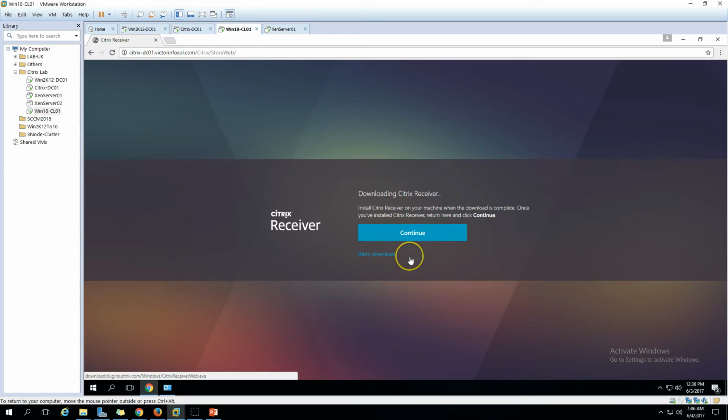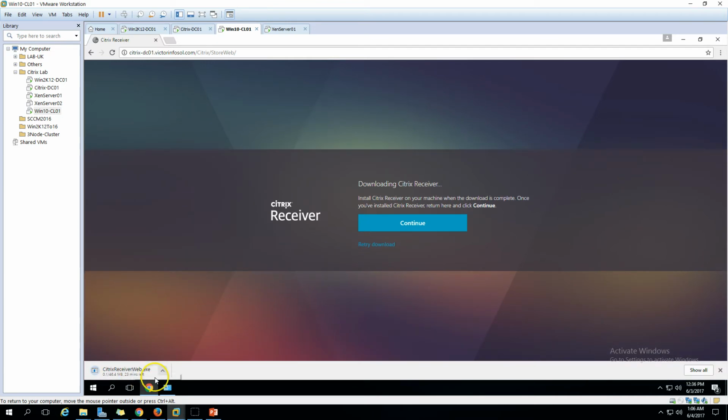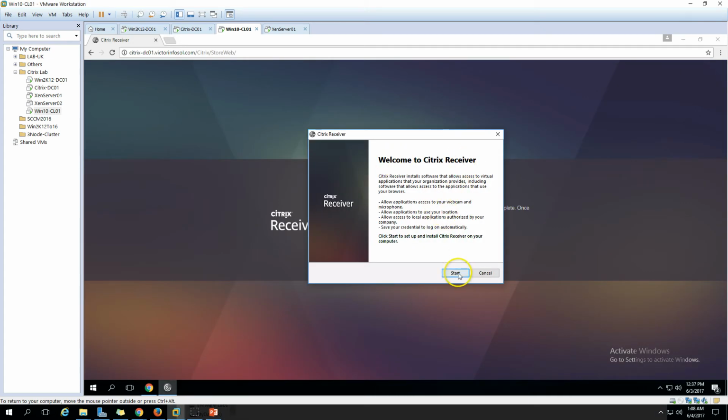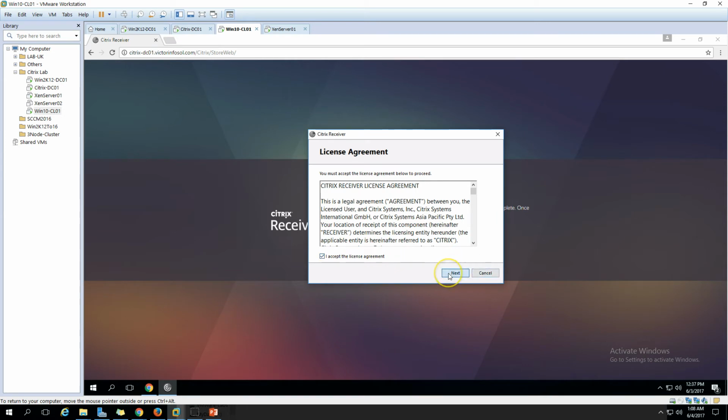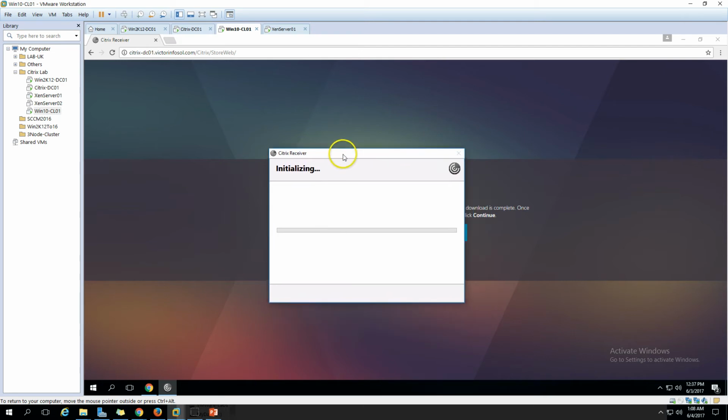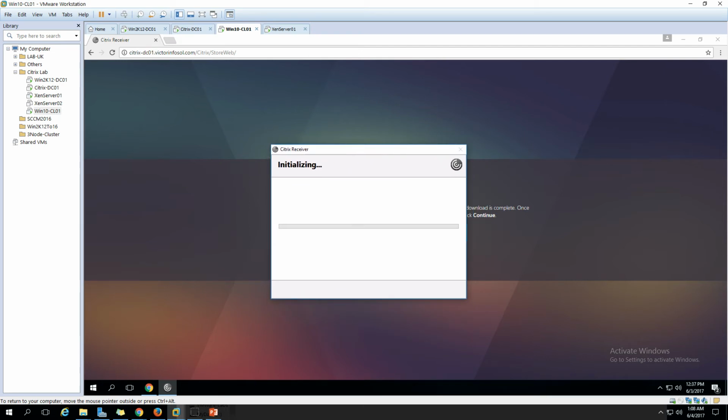and download the Citrix. So now you can see the Citrix downloading has just started on my machine, so it will take some time to download, and then we can start the setup. So just wait for a few seconds to get the installation done, then I will resume the video again. Here you can see welcome to Citrix Receiver. Go ahead and click yes, I accept the license agreement, click next, and enable the single sign-on and install. The Citrix Receiver installation is very easy, just need a few clicks, and now it's initializing. So just wait for a few seconds to get the installation done for Citrix Receiver, then we will proceed further.